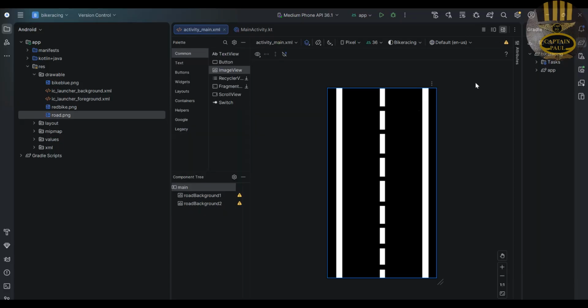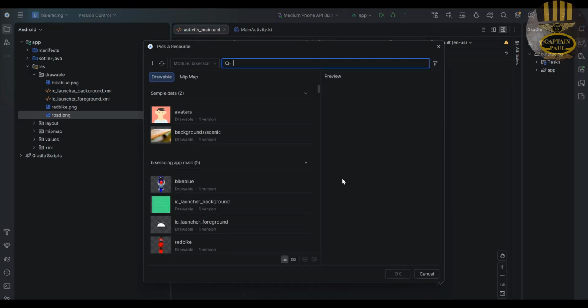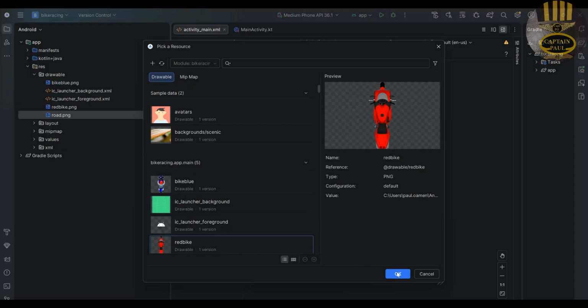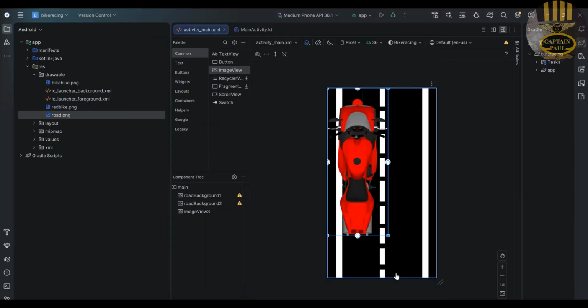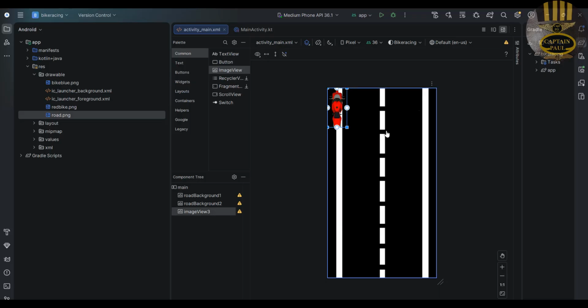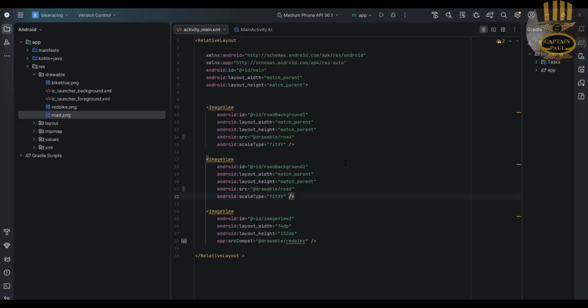Next, I'm going to add another image. Let's come in here, grab all of this, and get hold of the red bike. There we go. That is the red bike. You see how big it is. Let's reduce it. And let's go to the code and sort out the properties of that.